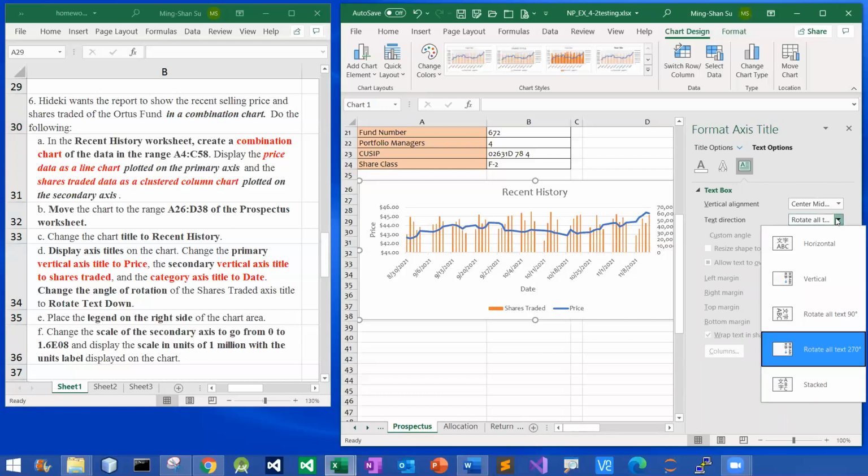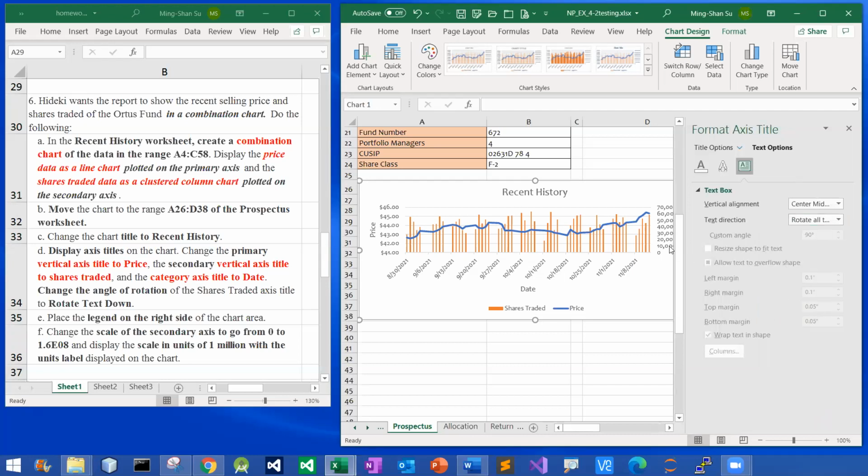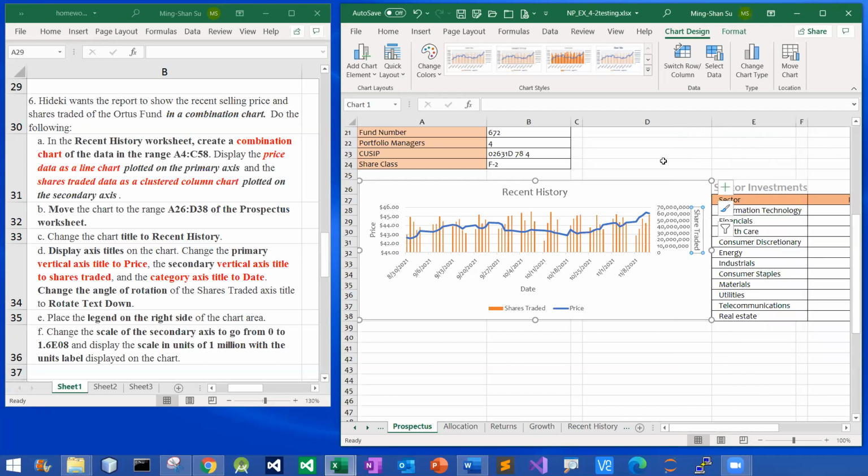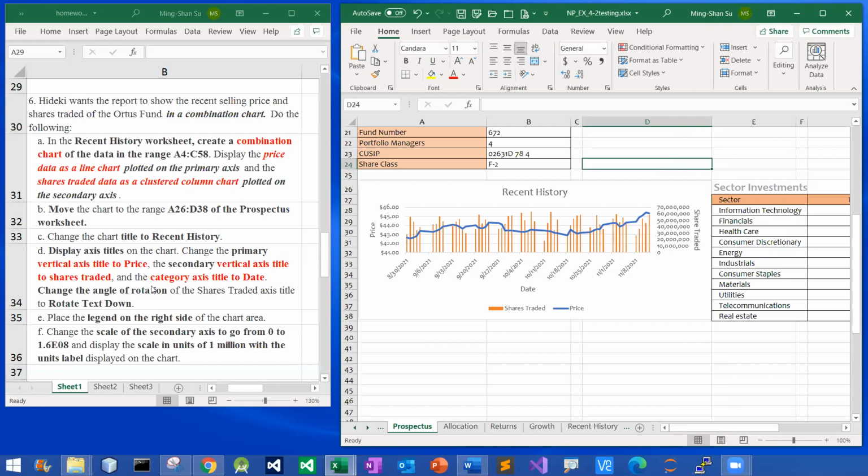Let me just pick this one. Let me see. Yeah, rotate all text 90 degrees. If we look at the information here, that's good. Now it reads from top to bottom, shares traded. That's what we want. So we have done step D already.